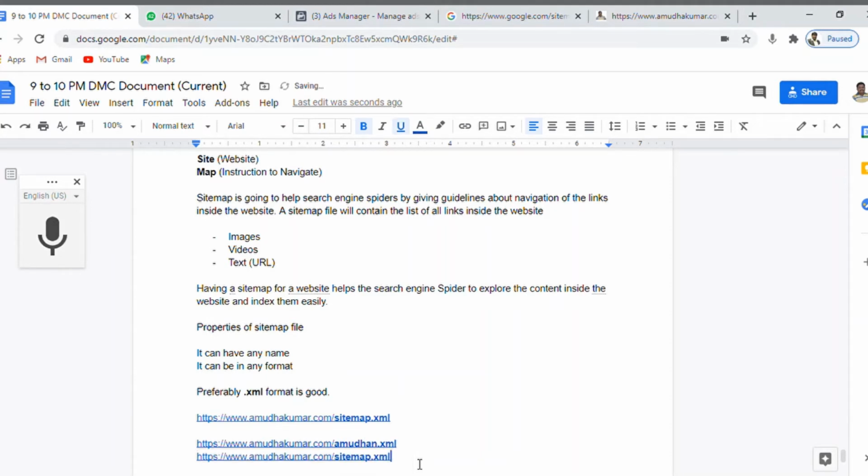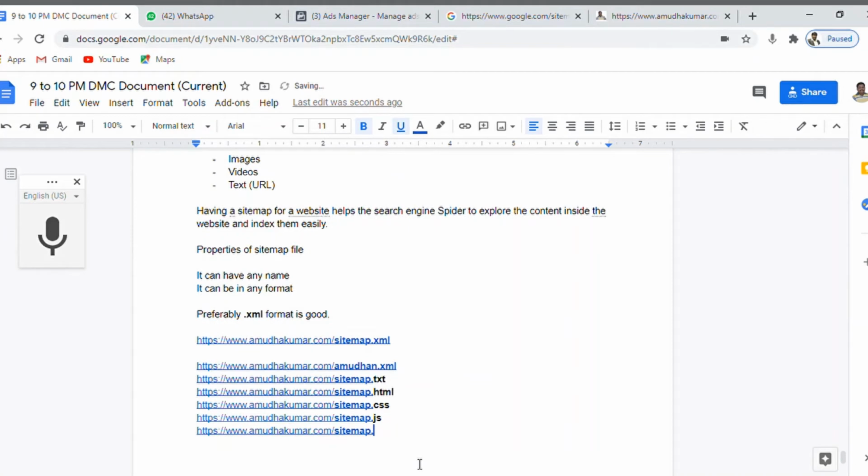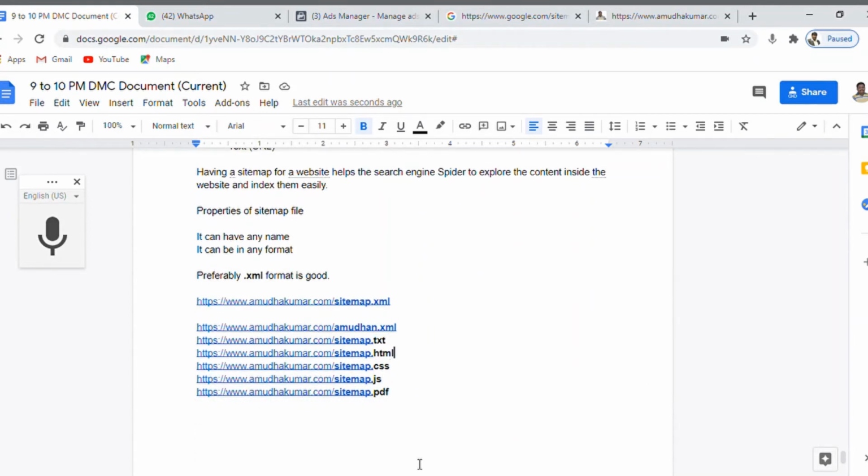I can also have my file with different extensions like sitemap.txt, sitemap.html, sitemap.css, sitemap.js, JavaScript, whatever it may be. So there are different file formats available. I can even have it as a PDF file. But not every search engine spider is comfortable crawling and indexing different file formats. Remember, the universal language used by the search engine spiders is XML.